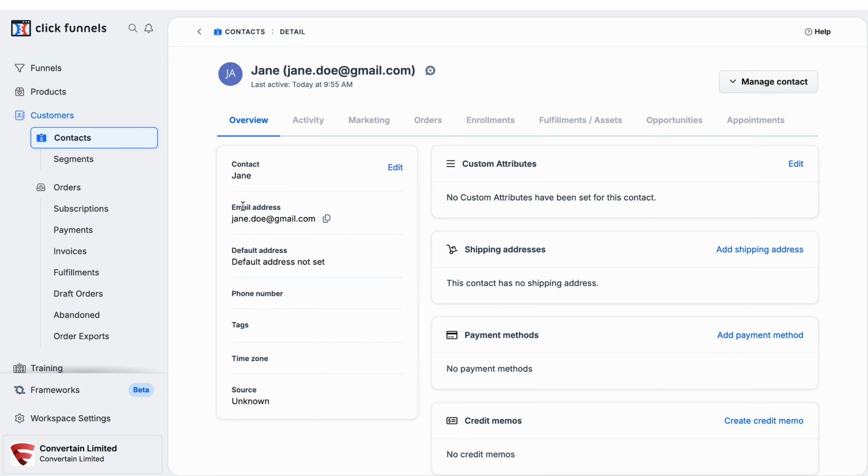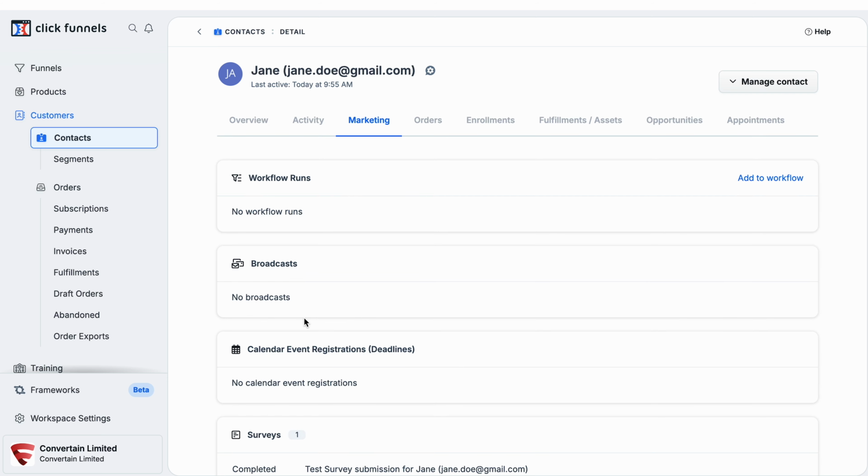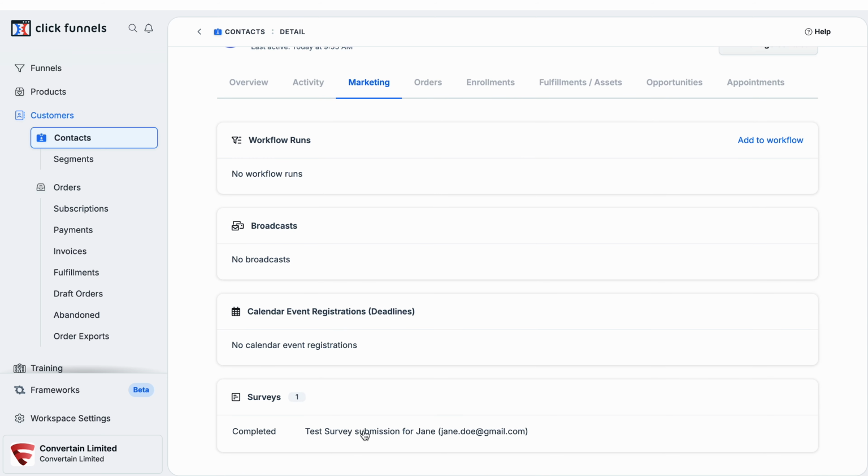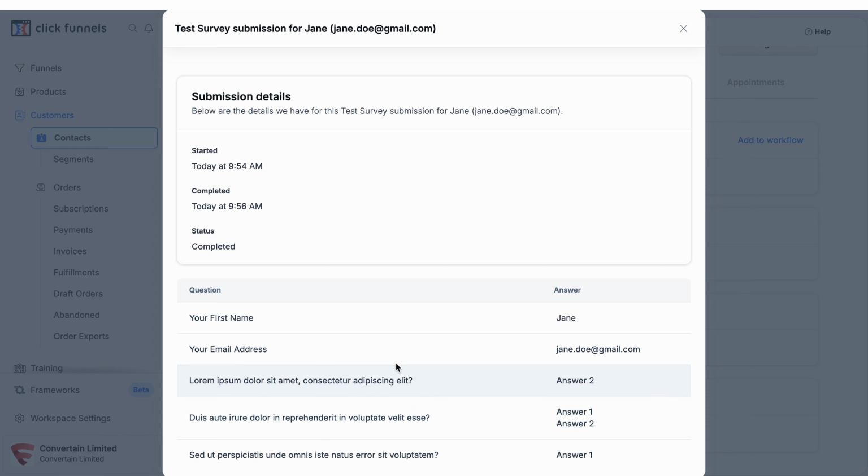And if you later want to revisit the results of the survey for this specific contact, you don't have to look through all the submissions. You can go to the specific contact, then go to the Marketing tab. And in the survey, you will be able to see the answers to the survey.